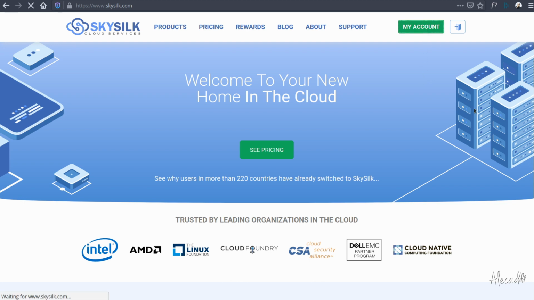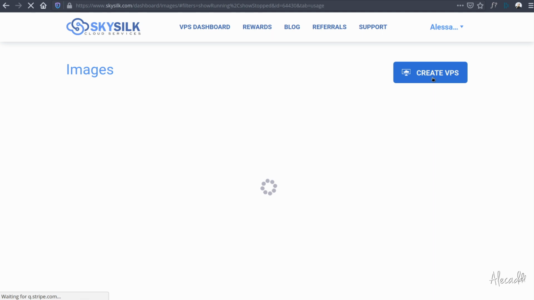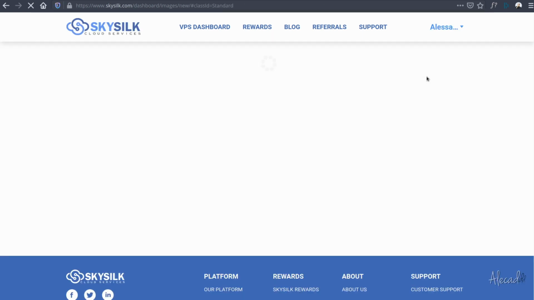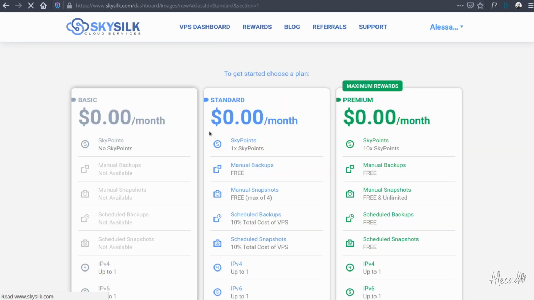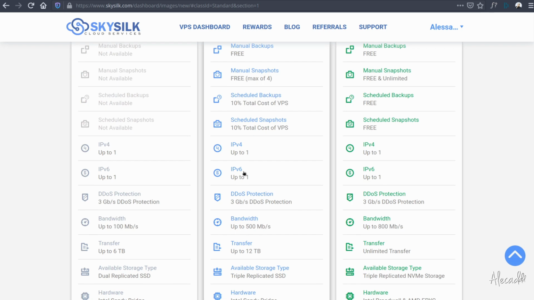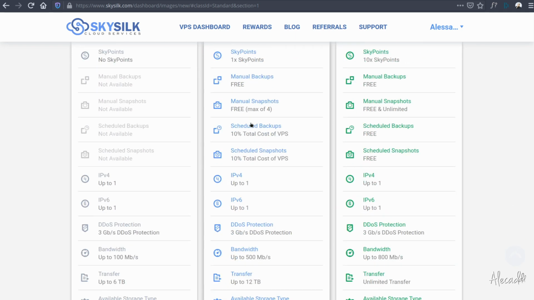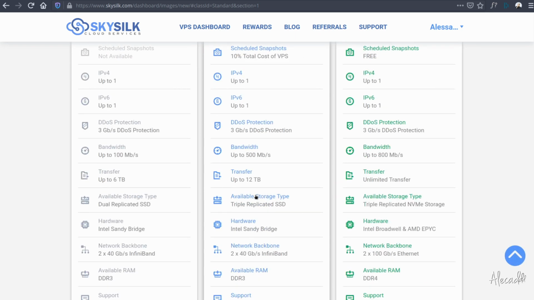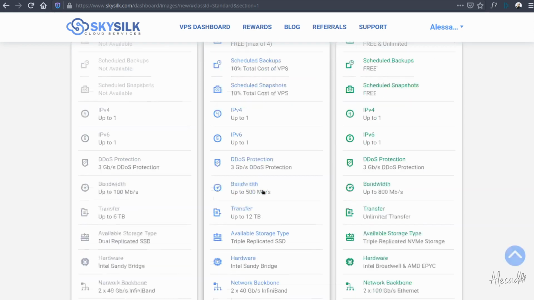But let's continue. I'm gonna access my account. I'm gonna click on create a VPS in my dashboard, and automatically I'm gonna get all the options to create my VPS. The pricing are currently at 0 for me because I have a discount because of the sponsor video, but the basic is at $2 and the standard is at $5 a month. I'll suggest you get the standard because you get a lot of options and a lot of settings and features for the price, which is $5 a month.